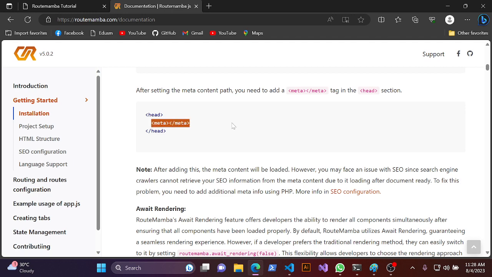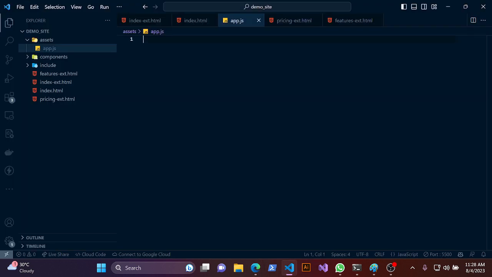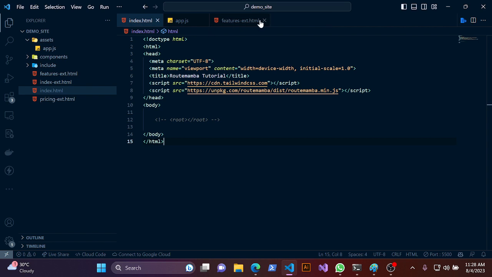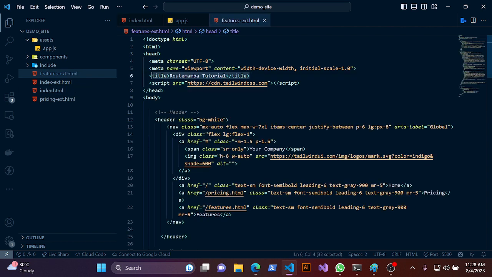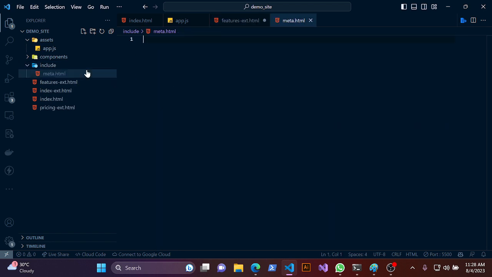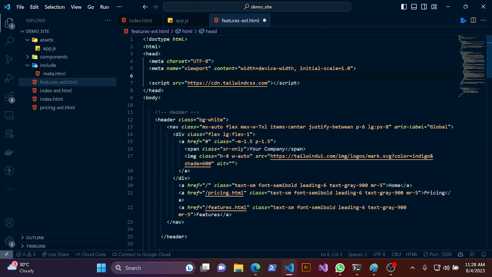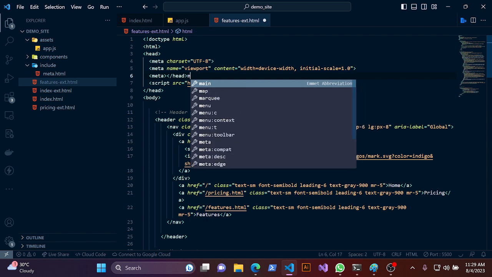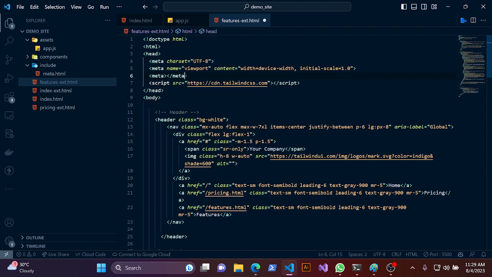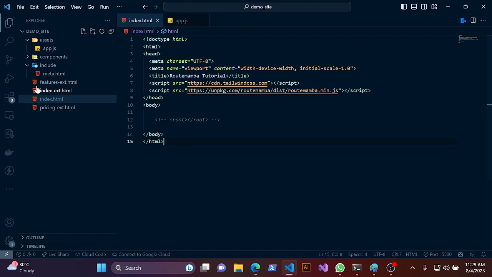Another thing you have to do is the meta tag. Let me close the other files. To load the meta, meta means the title or other meta text, then you have to remove it. In the include folder, create another file, meta.html. Then paste it here, just keep it like that. And here you just need to write meta. Oh sorry, there we have some problem. You have to write it like this, because otherwise it will not work perfectly. The meta content should load.